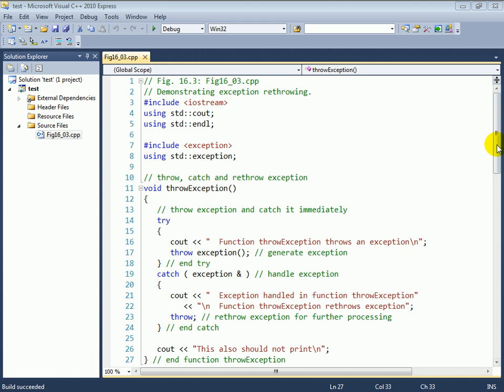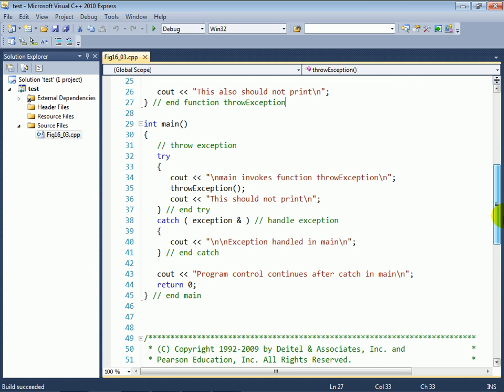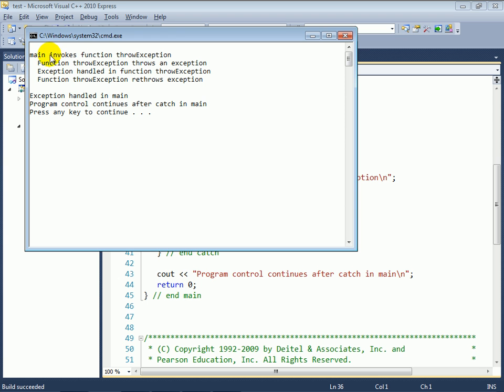Now in this case, I said we're going to look at the mechanics of how this works, and to do so we're going to start with our main function, and inside of main you see that we have a try block to indicate that a problem might occur in this code. Within the try block, we initially print out that main invokes function throw exception, which you can probably guess what that function is going to do, and then we call throw exception. Now I'll stop there for a moment and just show you main invokes function throw exception got printed.